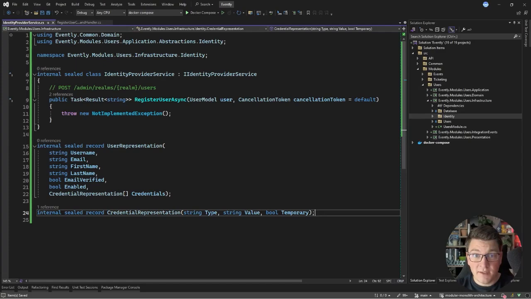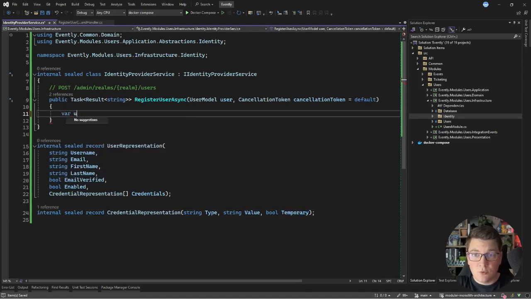You can of course find the code for these types from the code snippet under this video, as I'm introducing this code a bit faster to save us some time. You can see that the user representation contains a username, an email, a first name, last name, if the email is verified or not, if the user should be enabled or not, and then a credential representation model representing the credential type, the value, and if this credential is temporary or not. We're going to use this to create a new user representation instance.